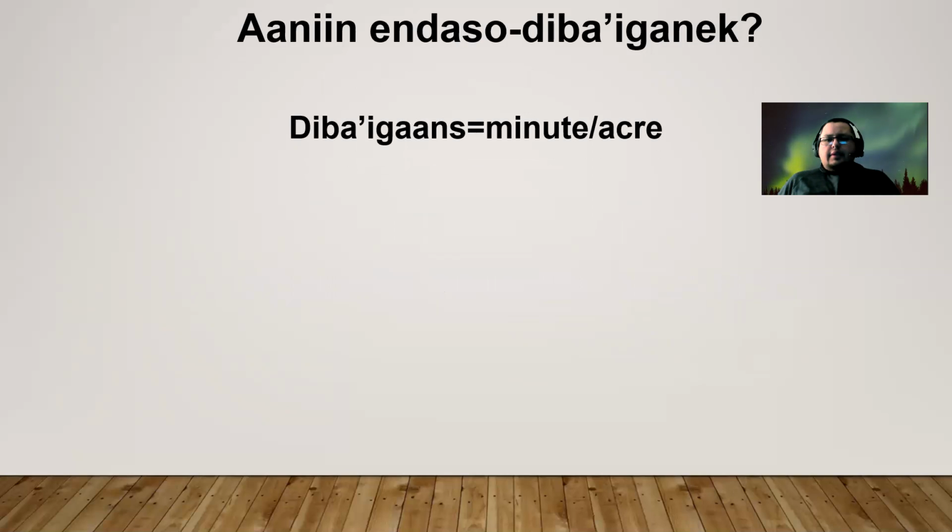Diba'igants. So notice we have this glottal stop, or they call it a guttural stop. It kind of like you stop. Diba'igants could mean a minute. In this case, we're talking about minutes. Or it can be a measurement like an acre, talking about land and stuff like that. But diba'iganek is our minute.